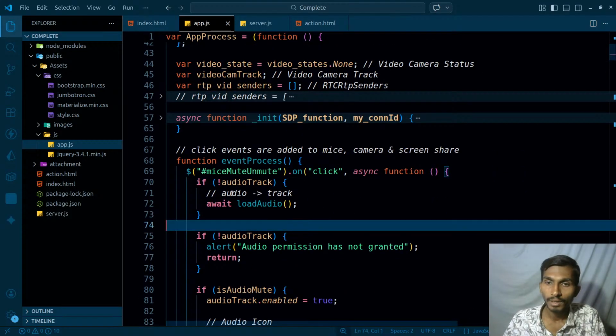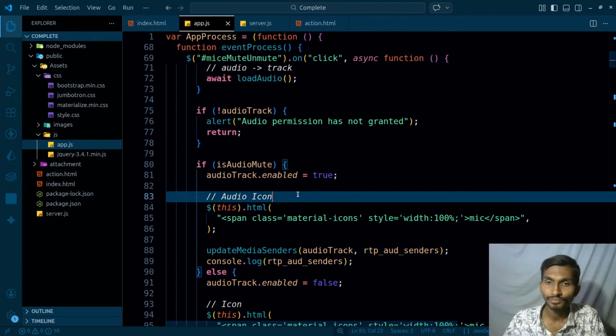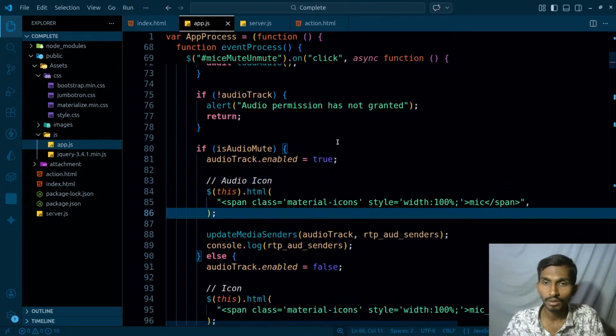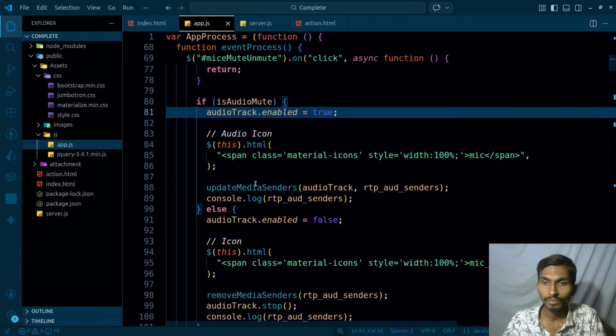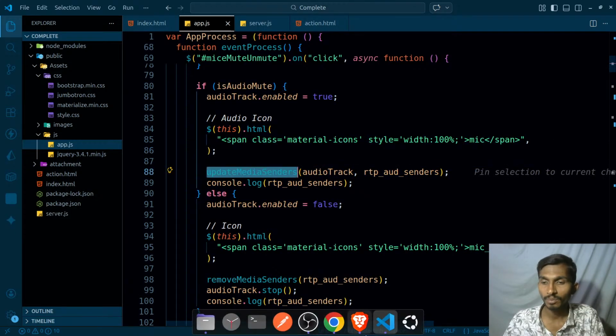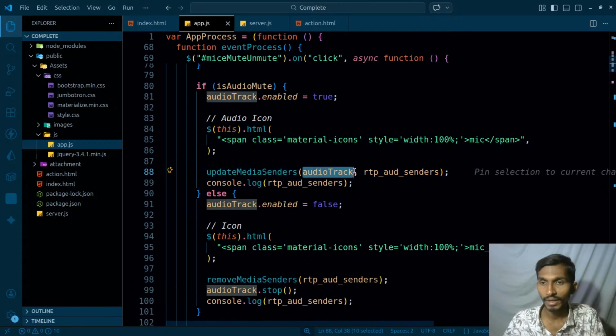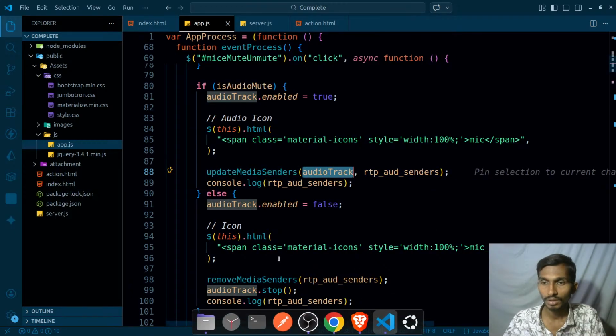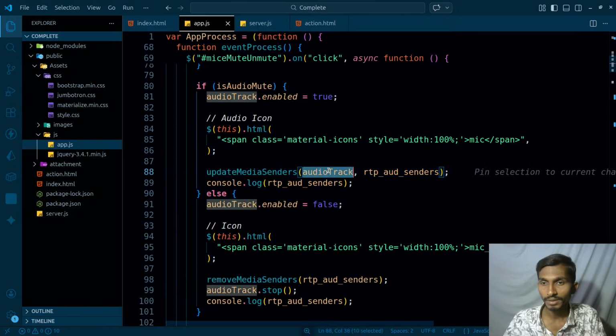So I clicked on the mic, got the audio stream, and set it to that. After that, audio enabled is true, that's okay. Apart from this, I'm changing some stuff on the UI part, that's fine. Then media sender, update media senders. When it comes to updating the media sender, that simply means I'm adding that particular audio track, so that the same audio track is added here.